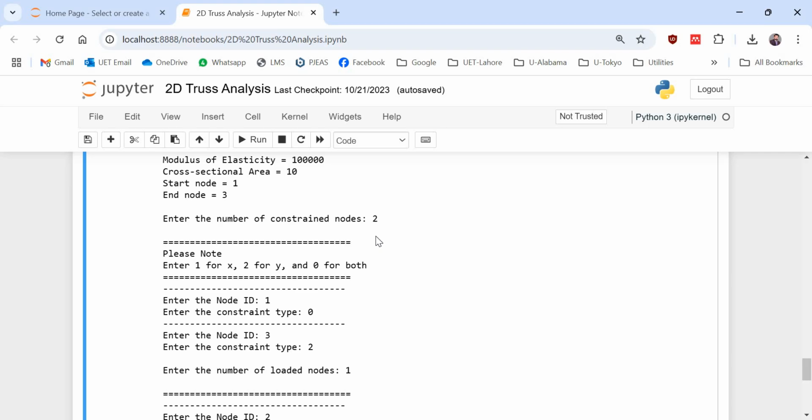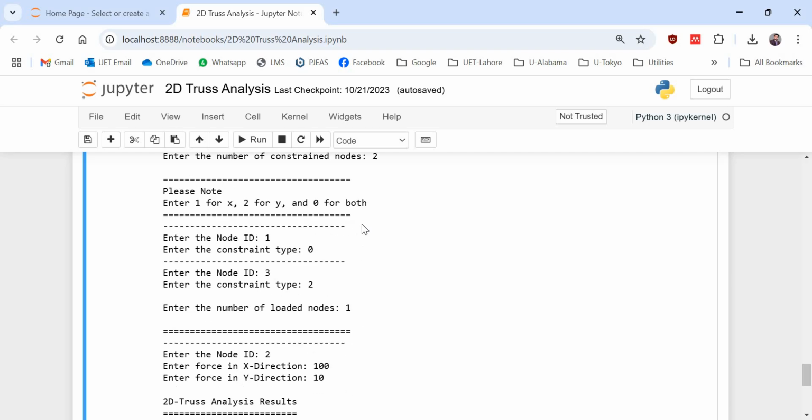For the support conditions, it will demand how many nodes are constrained, and corresponding to the nodes which are constrained, it will demand you to input 1 if the constraint is in the x direction, 2 for the y direction, 0 for both directions. Here, because some students get into a confusion, let me clarify that because it is a truss, we can only have roller or hinge type of supports. We cannot have a fixed support directly appended to a node of a truss.